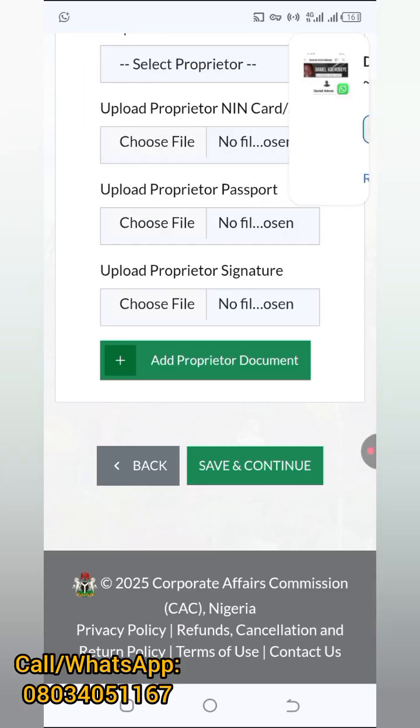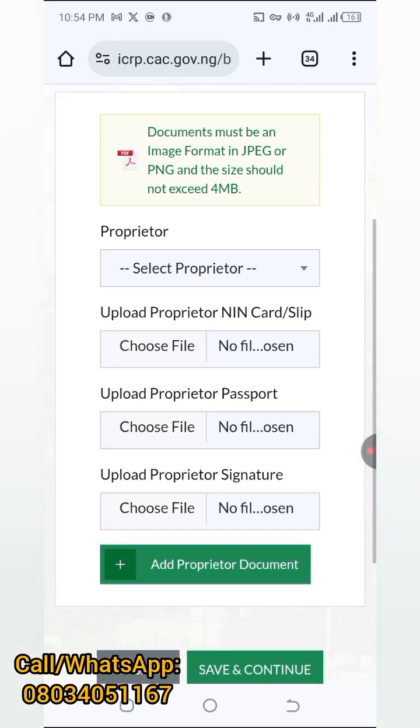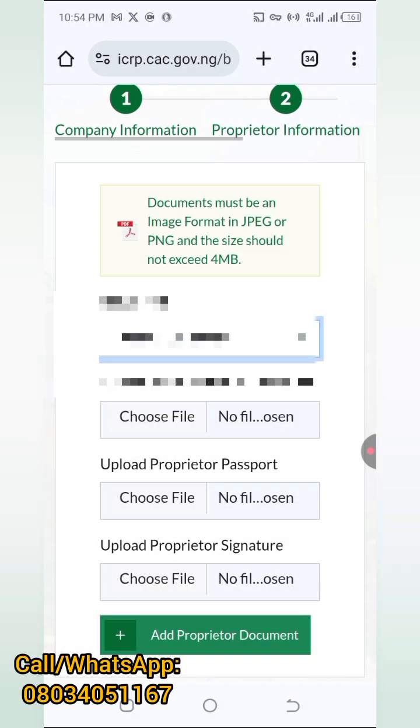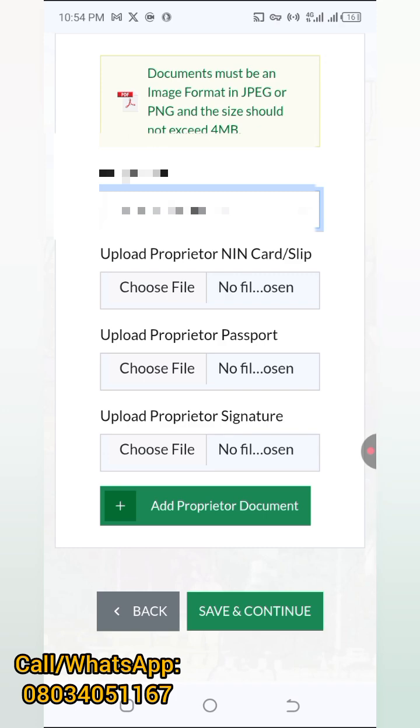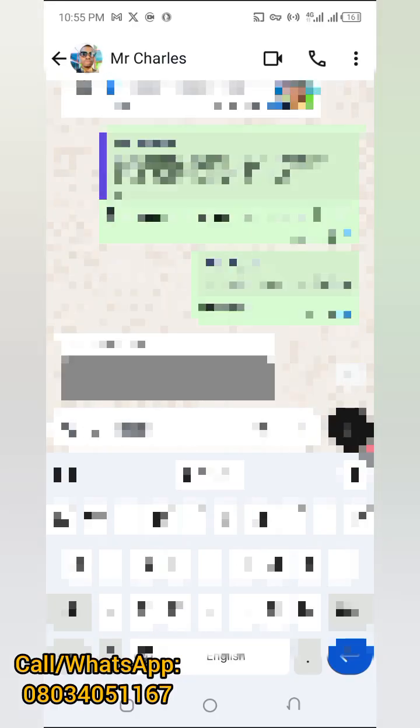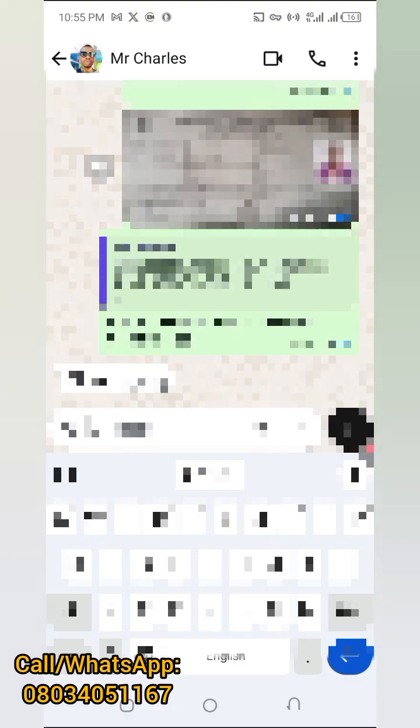This is going to take me to the last place here. In this last place, all I have to do is click on the proprietor. I'm going to select the proprietor I've added, and I'm going to upload the proprietor NIN card or NIN slip. One thing I noticed is that the picture must be very, very clear. It is very important. So you can download the NIN slips. If you need to get a clear NIN slip, you can just message me. I can help you get that at a very affordable rate.